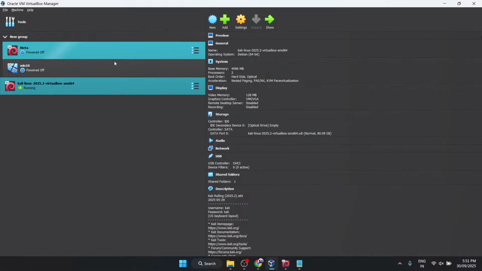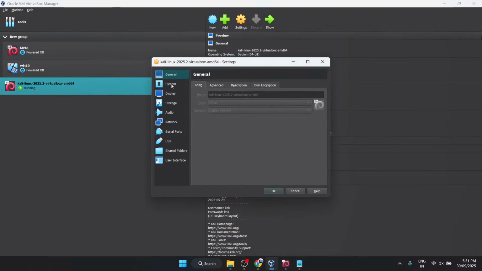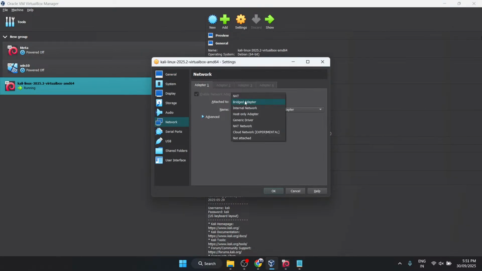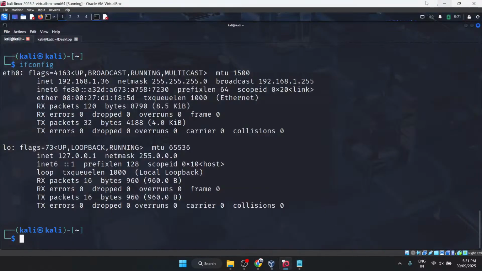So for many tools, we might need to make this Kali work on the bridge adapter. For that, you simply have to go to the settings, then go to the network. Then here, put this on bridge adapter. By default, it is on NAT. You need to put it on bridge adapter, then press OK. And then here, it will show an IP starting with 192 or something.